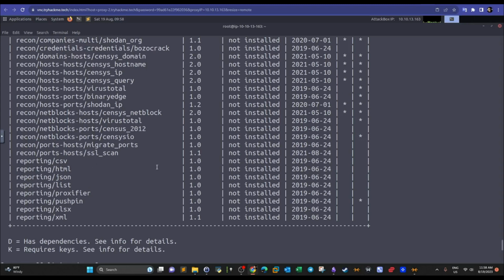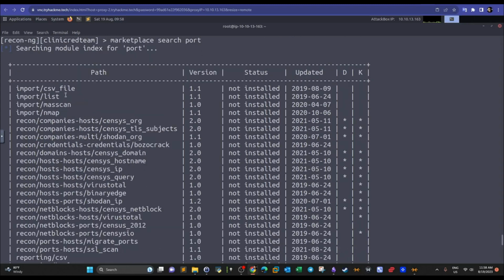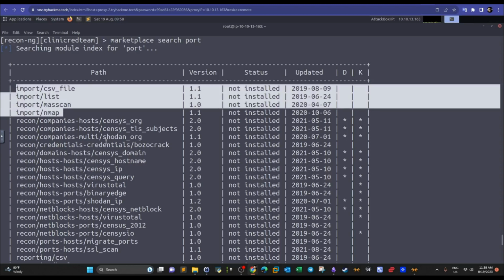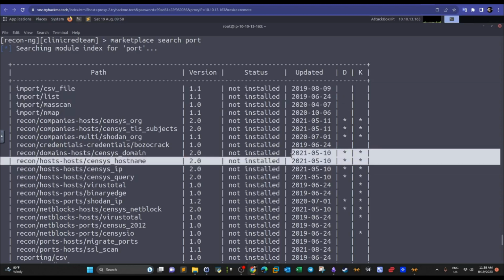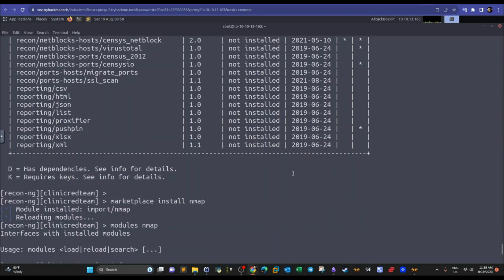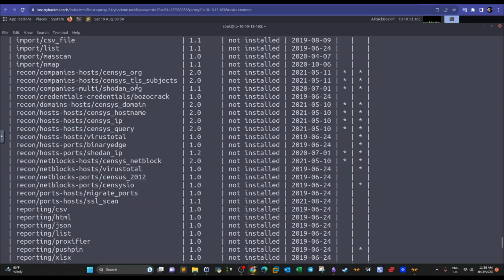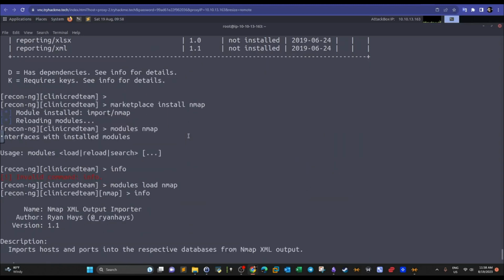These require API keys. Masscan, these are imports. So as you can see, these are imports. It's not reconnaissance. And these require, as you can see, API keys. Now let's see how we can add an API key. Usually an API key can be acquired from the respective service. So if you want an API key from Shodan, you have to register at Shodan and acquire the API key.